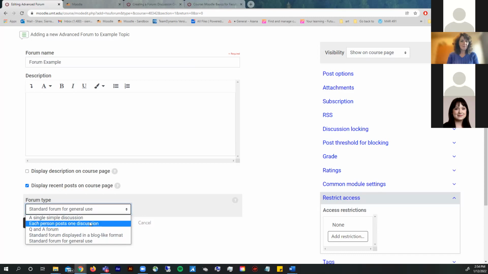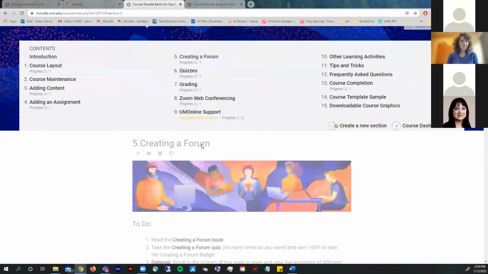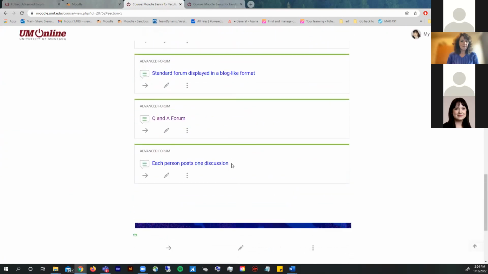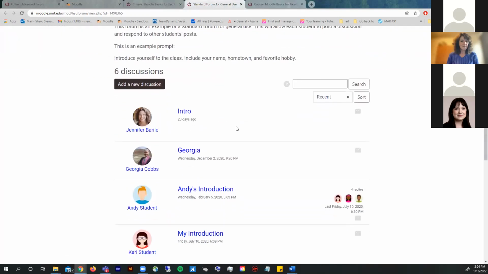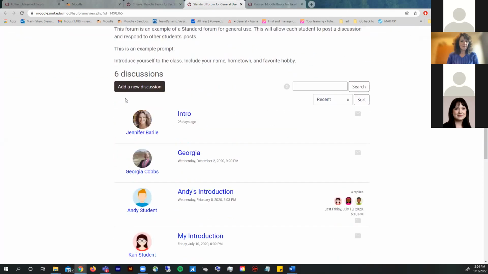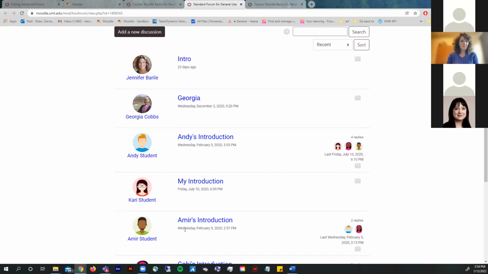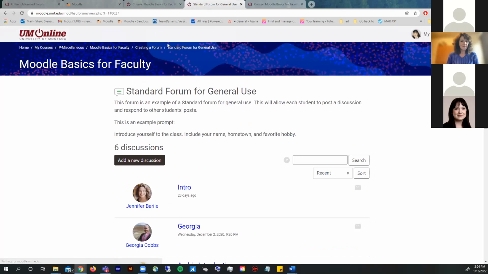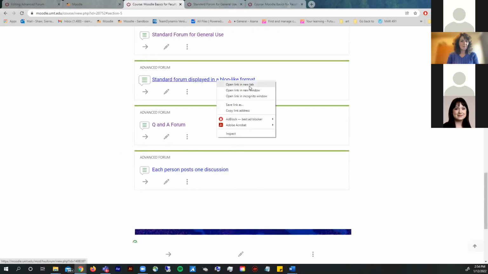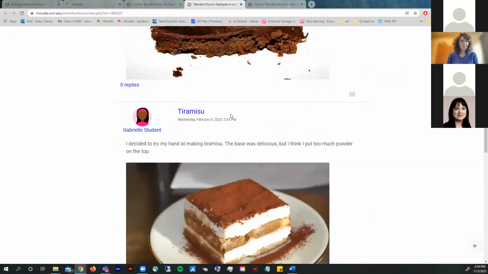So a single simple discussion, here, I'll show you these examples. Creating a forum, scrolling down. A standard forum and a single simple discussion forum are very similar. In a standard forum, they would just click add new discussion and post their discussions here. Then you would click that discussion post to respond to them like this. There's their own little bubble here. The standard forum in a blog-like format displays the images without opening them, but it's very similar to the standard format.